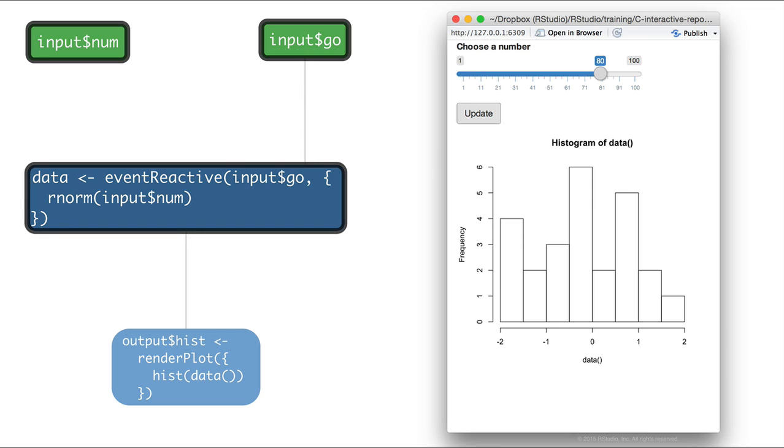Event reactive knows it's invalid. It does what every reactive expression does. It tells everything downstream that they too are invalid. Here the notification gets to an observer created with a render function, so that observer is going to rerun its chunk of code to update itself.